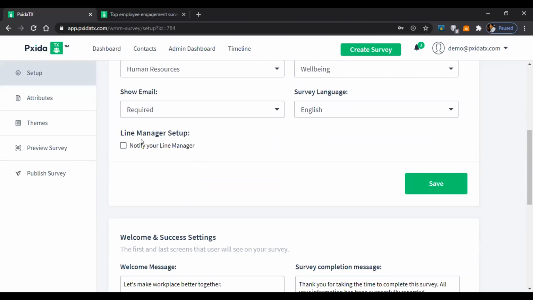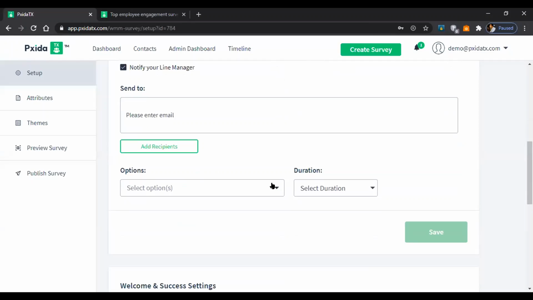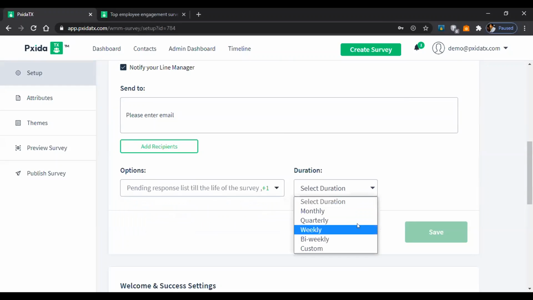So coming to the line manager setup, if you keep this toggle on, what it does is you have the option to receive notifications to the email ID that you would be entering here. So the notifications you would receive is pending response list till the life of the survey and the survey completion list. You can choose which notification you wish to receive. You can also choose both the notification if you want to receive both. And you can also select the duration in which you want to get these notifications to the email ID you will be providing in the section.